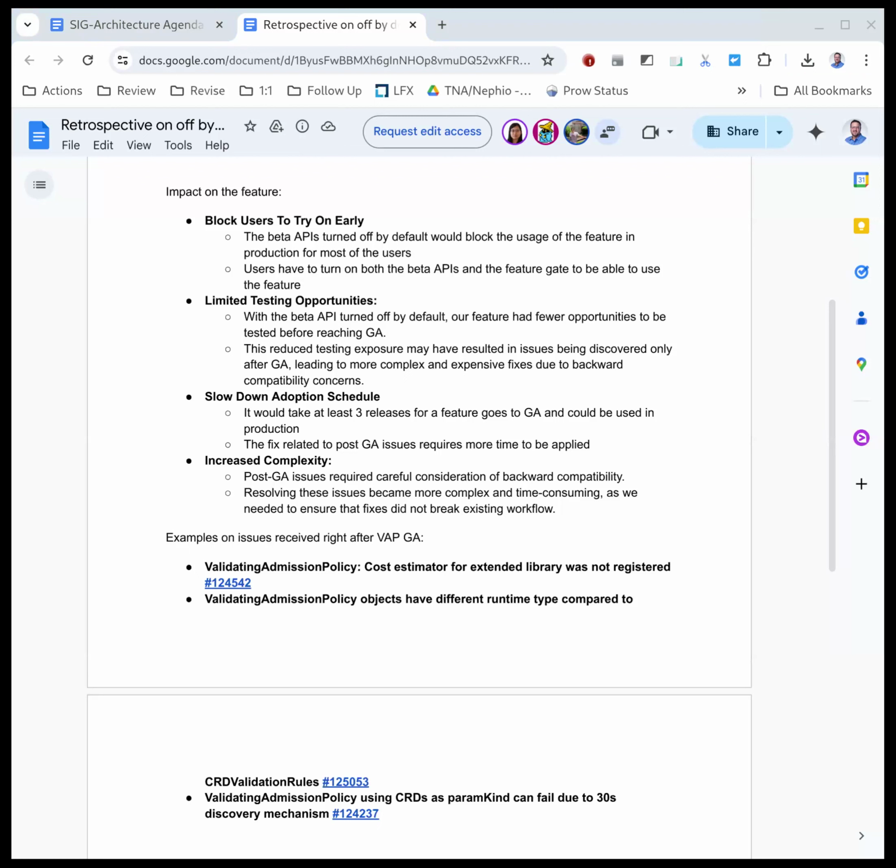Yeah, so I was saying it's kind of both. There have always been more users willing to try the on by default features than users wanting to try the off by default features that need a lot of configuration. And the fact that users have to turn on both API settings and feature gate settings is also a blocker, especially for managed clusters.